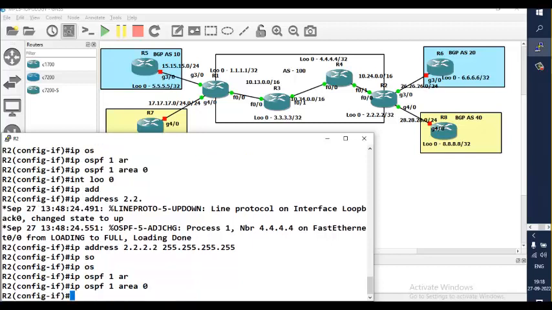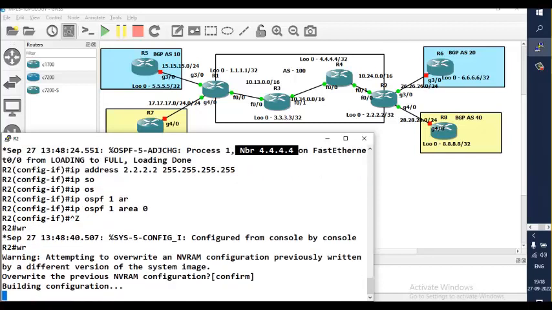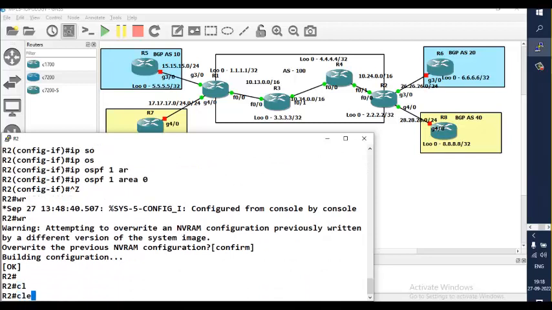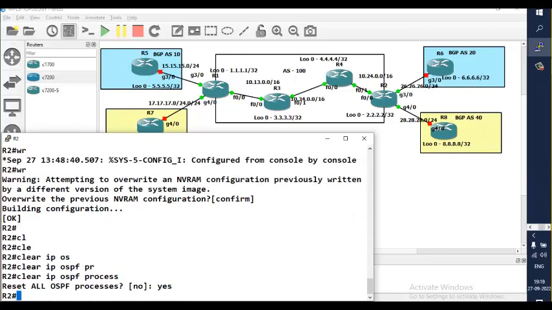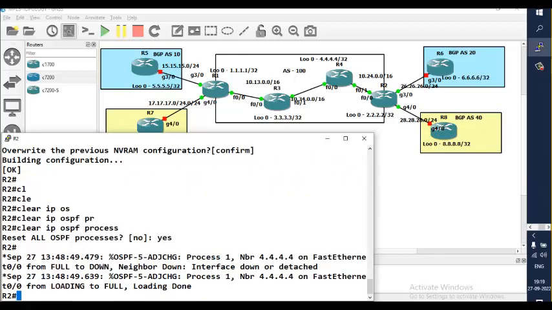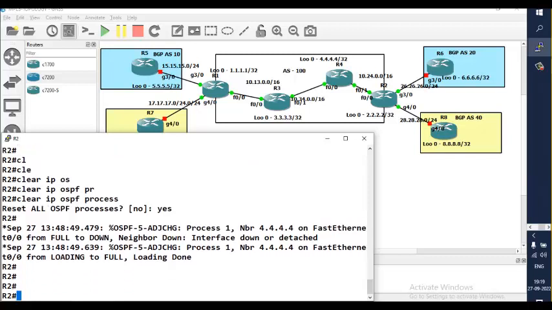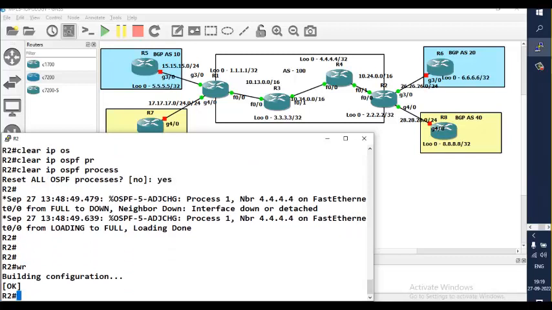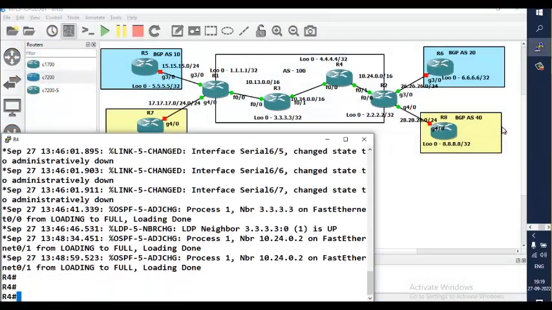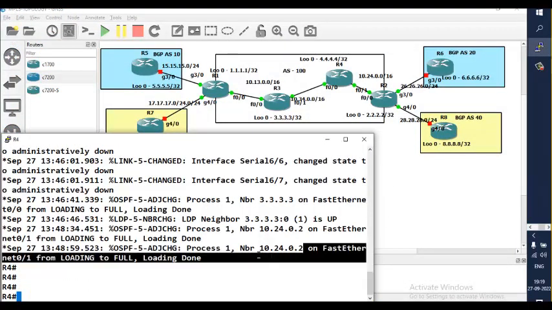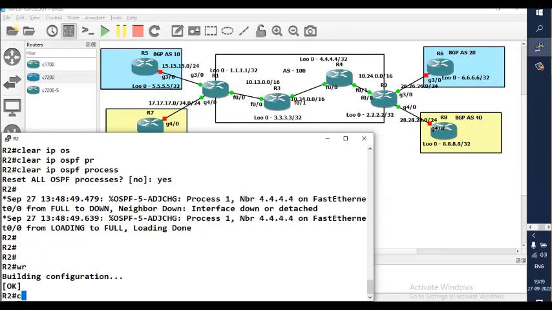The OSPF neighborship which has come tells me R4 is configured already. Now I want to clear the IP OSPF process once, because when the OSPF process started, there was no loopback interface. So I fear it might have taken the physical interface address as the router ID. Let's go to router 4 to verify whether neighbor router 2 is seen as 10.24 physical. So let's go and change the router ID.